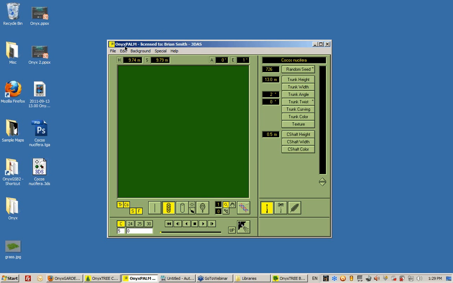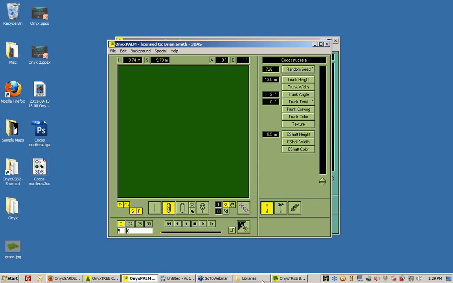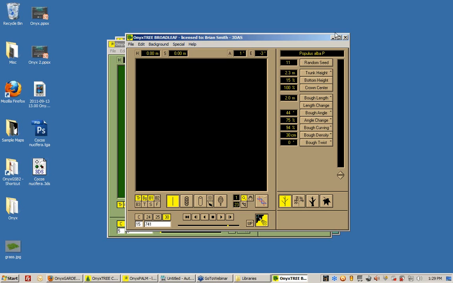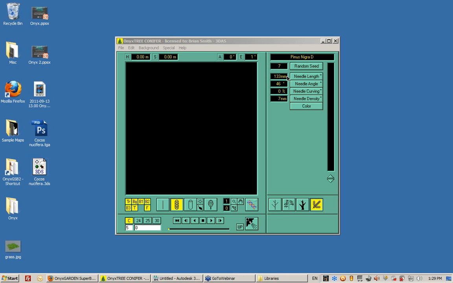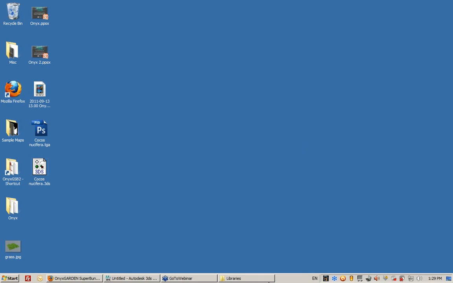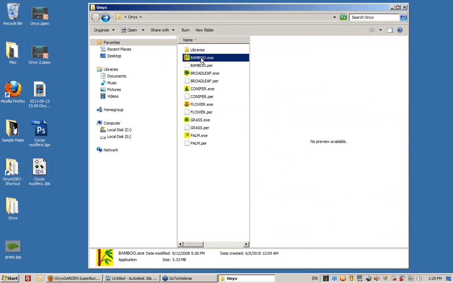Having talked about the first modelers, the Onyx tree, conifer, palm, and broadleaf, let's get out of these. Again, these are fairly similar. I didn't talk about the conifer, but it is extremely similar to the others. Let's get out of this and go into one that's slightly unique, and that is the bamboo. So I go into bamboo.